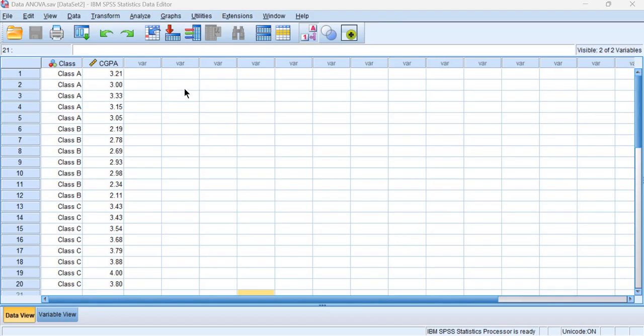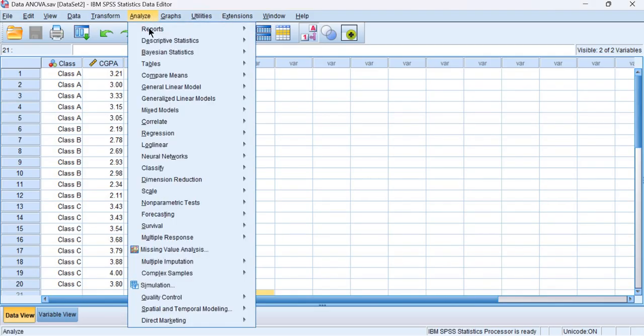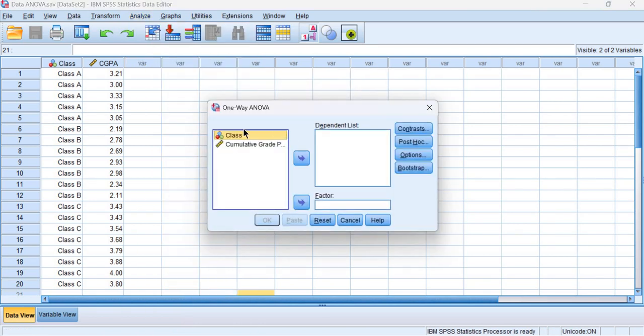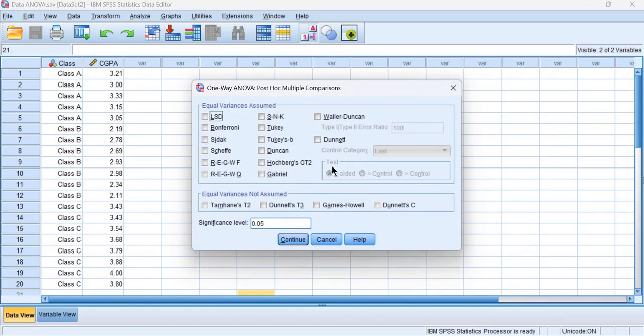To analyze the data, at first you must go to the Analyze tab, Compare Means, and then choose One-Way ANOVA. And then you need to insert the response variable that you are interested to measure here. And for factor, you need to insert the groups or populations that you wish to compare here. So for this data set, CGPA you bring to the dependent list, and class, there are 3 classes, so it must go to factor. And then you click the post hoc button, so the following window will appear.